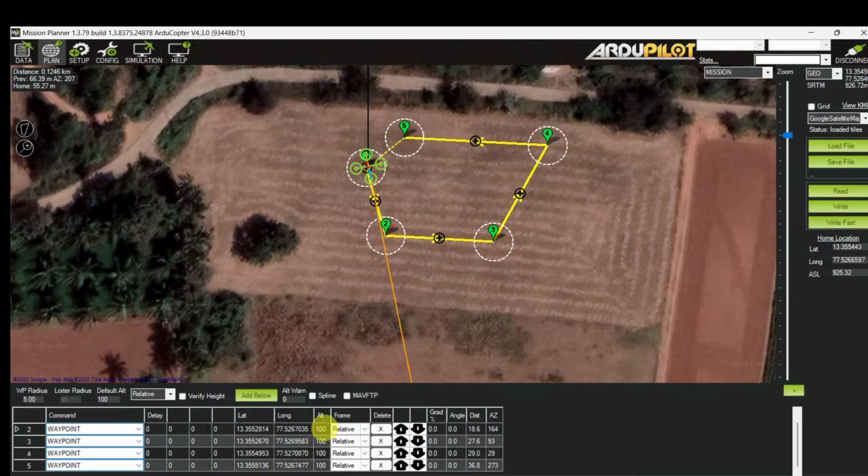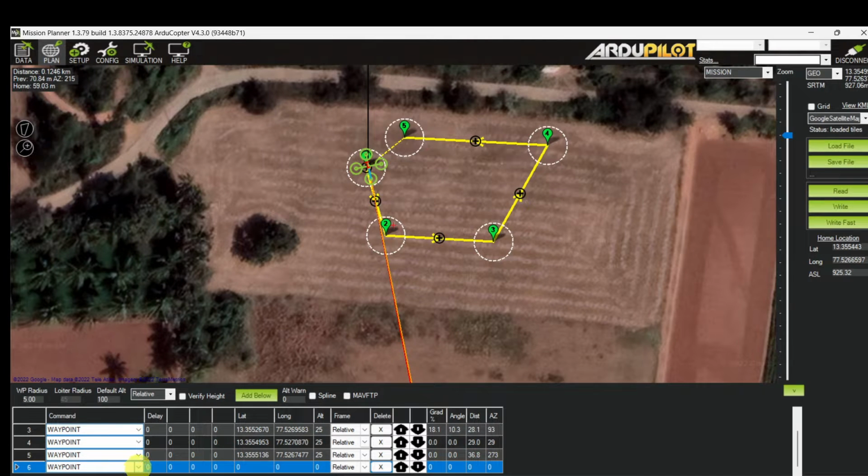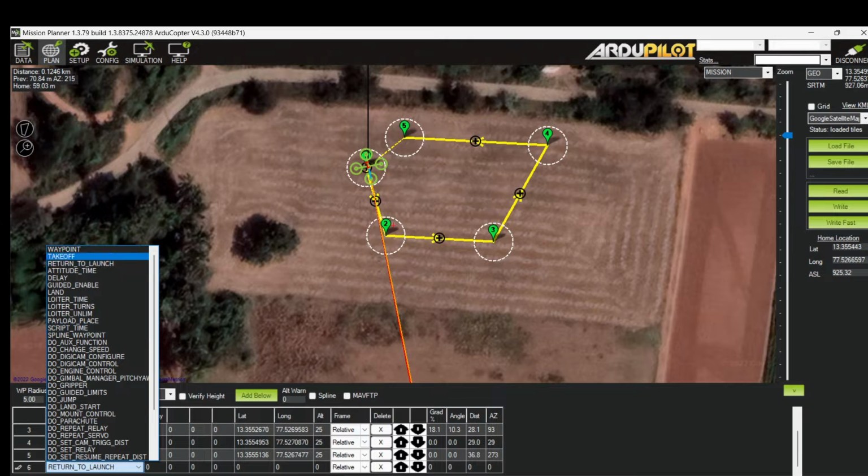Let me change the altitude of waypoint number 2 as 20 meters, and I'm changing waypoint number 1 as a takeoff command, and the takeoff altitude is 10 meters. And remaining all waypoints should be 25 meters. Let me create one more command for RTL. Then write the waypoints.